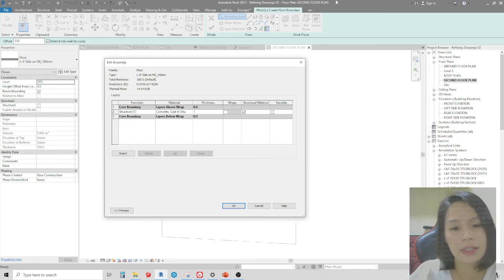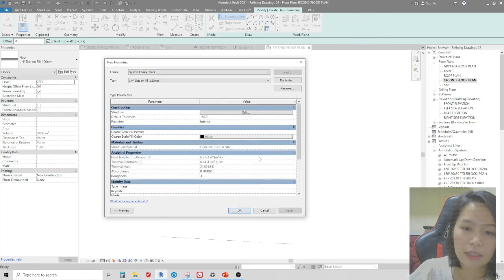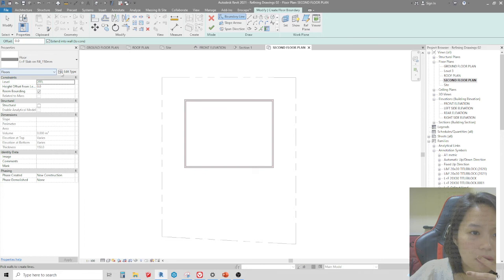So, you can easily revise if magsabi siya na, ayoko ng 150 mm. I want 300 mm kasi medyo malaki ang building mo. So, ganyan. Change nyo lang ito. So, that's how simple it is. Unlike sa CAD na i-change nyo lahat. So, I'll click OK. Oh, yeah.